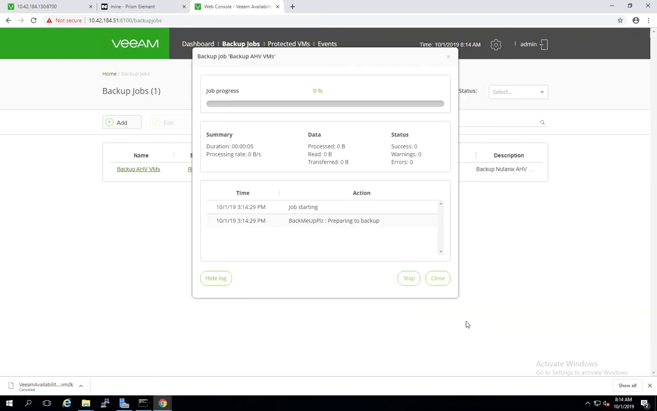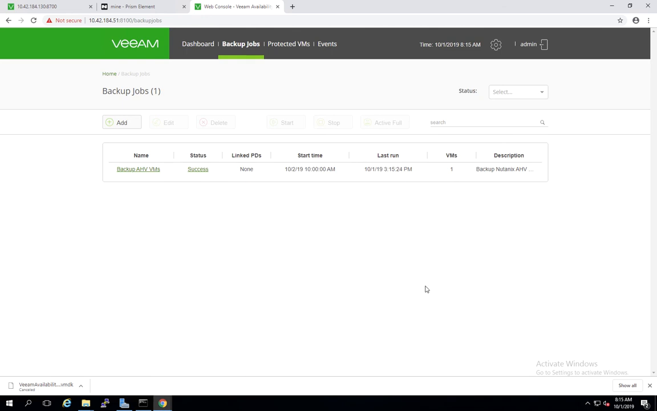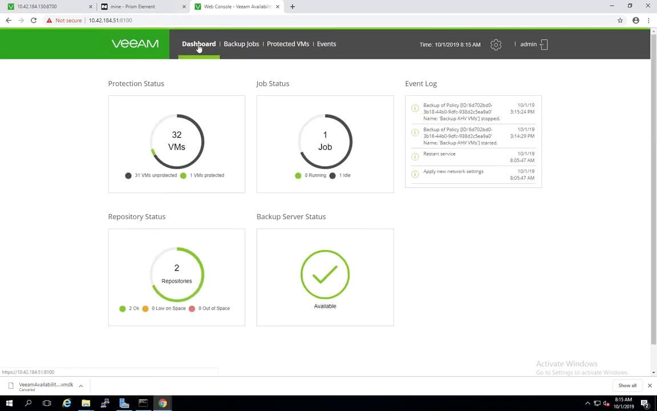So this will run through. Just like it did from the VBR, the proxy appliance will back up the VM here and store it in our scale-out repository, which is on our Nutanix Mine box. All right, so the backup job succeeded. We're good. We can back up HV, we can back up vSphere. And you can see here our dashboard and our idle jobs, just like you could in the VBR.